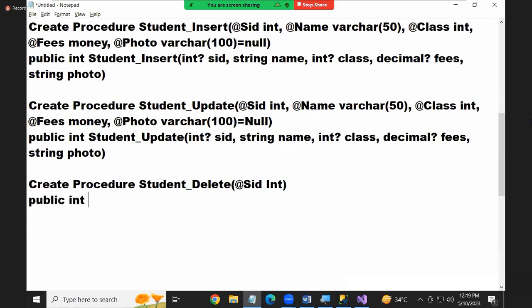Public int student_delete. Now tell me, insert has 4 parameters: int, string, int, decimal, string, right? Int, string, int, decimal, string. Update: same only, na? Int, string, int, decimal, and string. Delete. But all these 3 are value returning methods. Correct, na? Now all these methods are defined for you automatically.